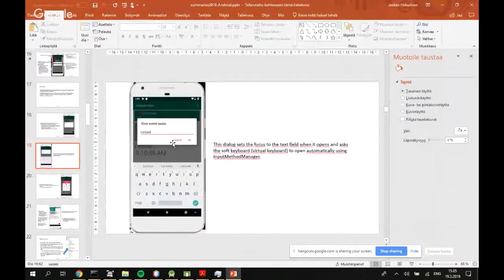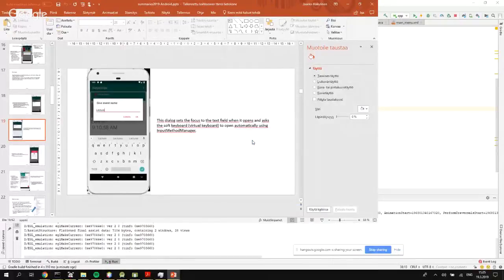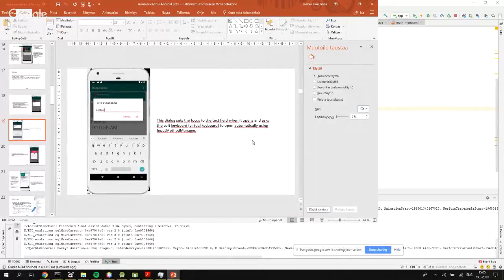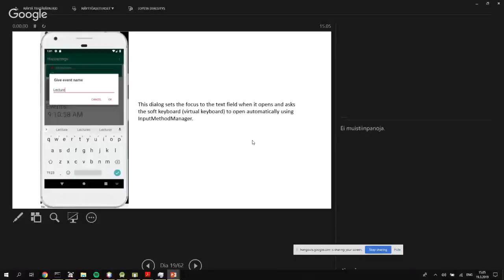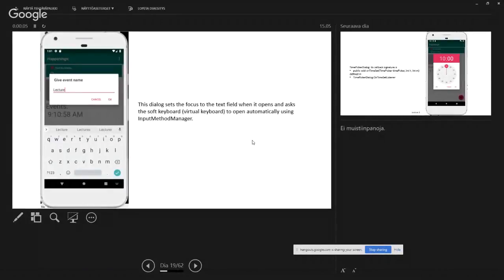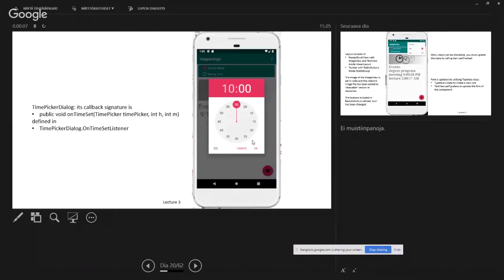So yeah, using the input method manager, we automatically open the virtual keyboard. Then I use the time picker dialog. Its callback is this on time set, and you get the hour and minute that were selected as integers. And it's time picker dialog dot on time set listener that you must be implementing.